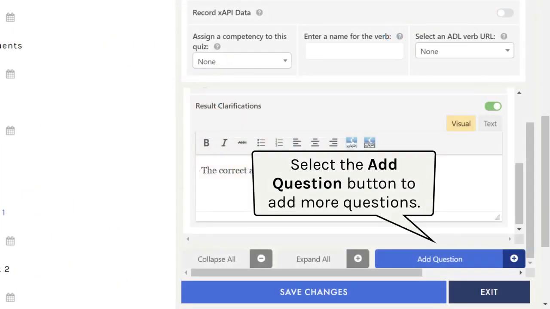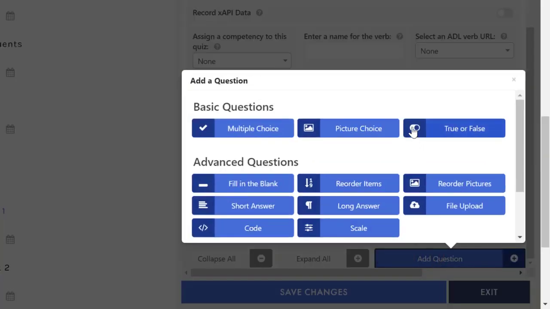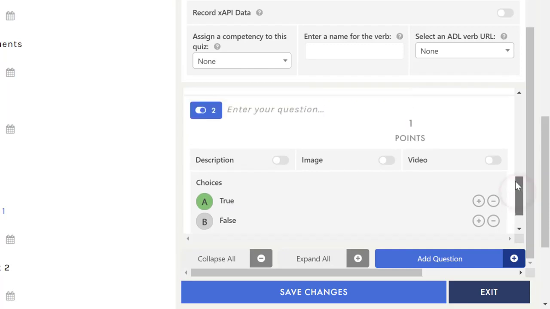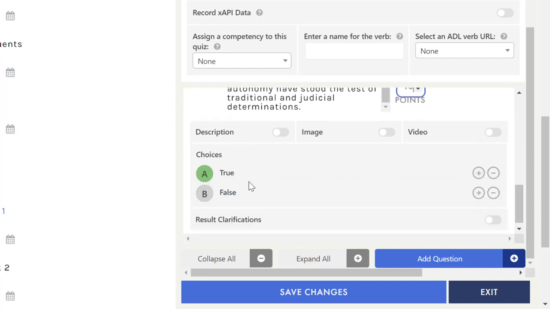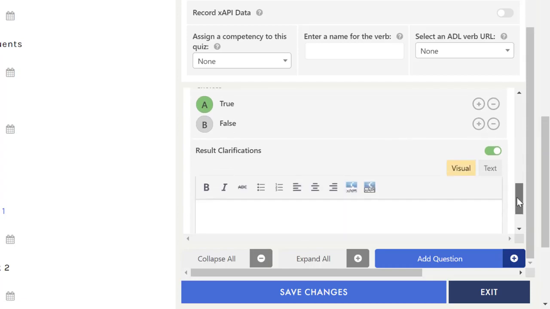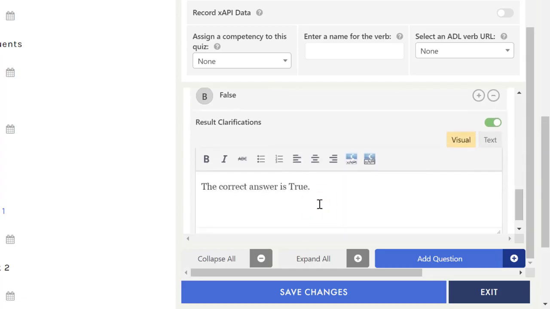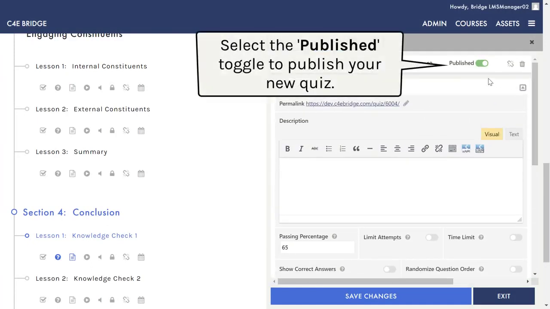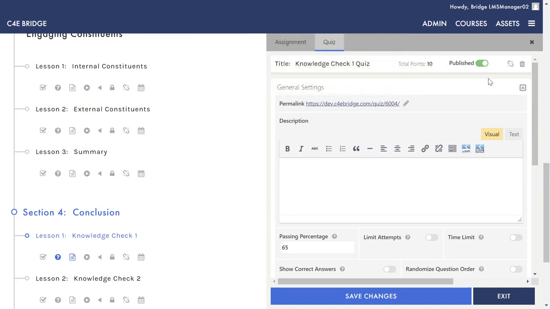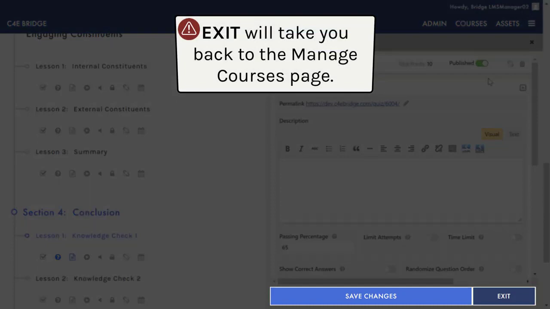To add additional questions, select the Add Question button. When you are ready to publish your quiz, select the Published toggle button. Prior to publishing a quiz, it will be accessible by admins or instructors, but not learners. To save your quiz settings, select the Save Changes button.